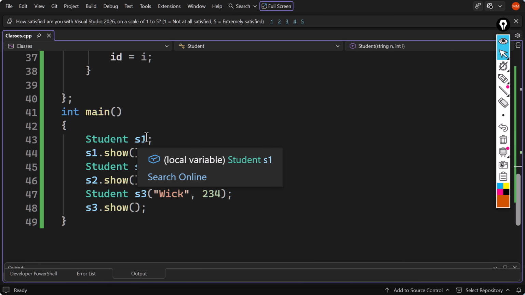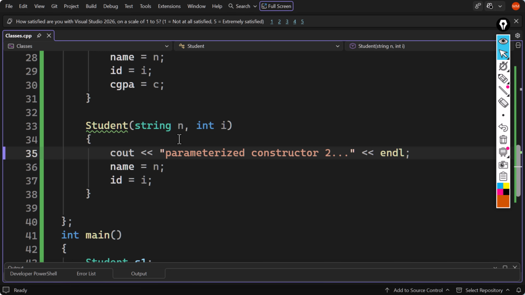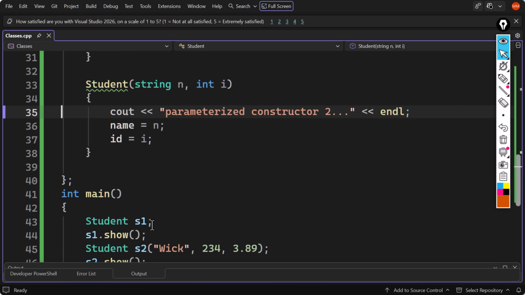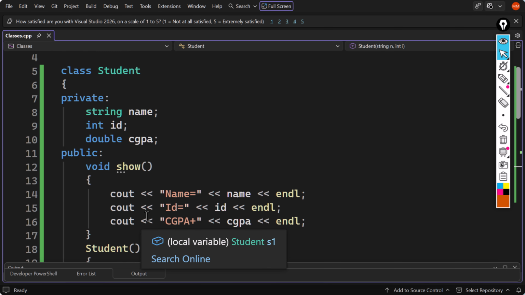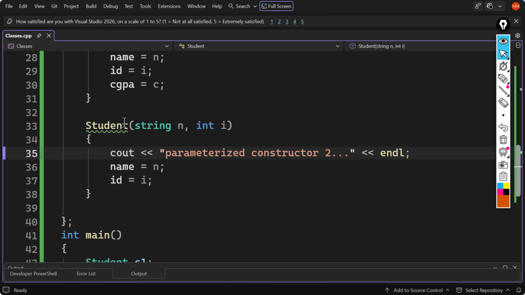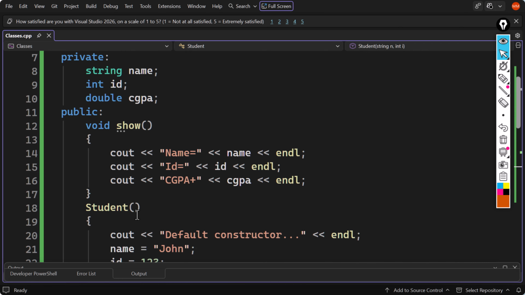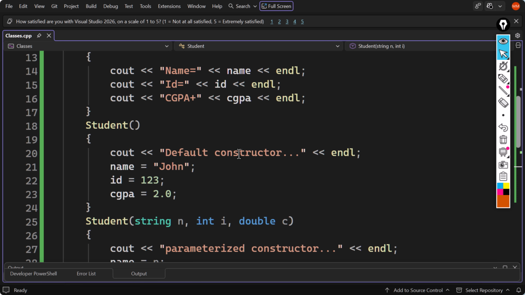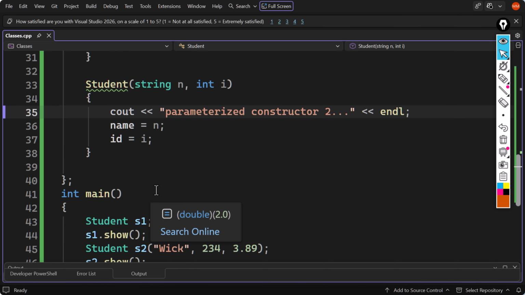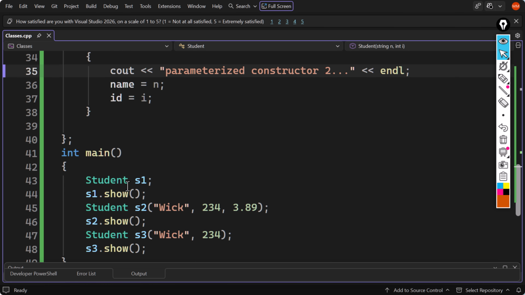Now, when the program executes Student S1, an object S1 is created inside memory with uninitialized values for all the attributes, and the default constructor is called for the object S1. The default constructor will display "default constructor" at the output. Then John will be assigned to name, 123 will be assigned to ID, and 2.0 will be assigned to CGPA. So S1 will hold these values, and S1 dot show will show all these values at the output.